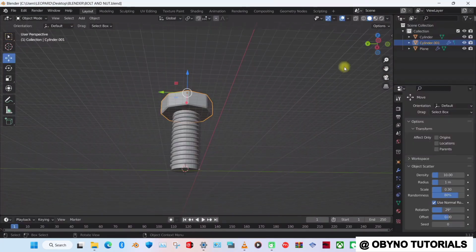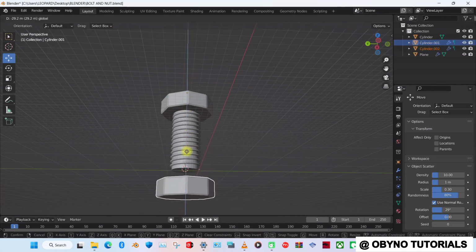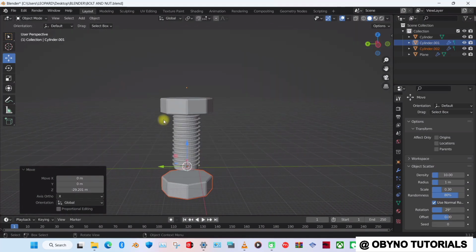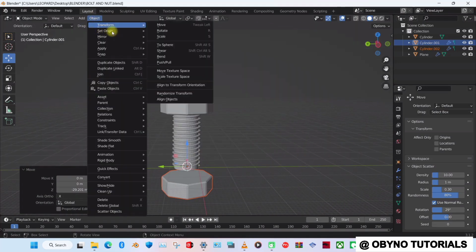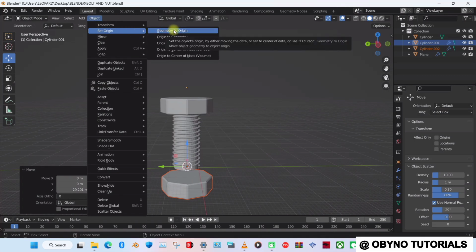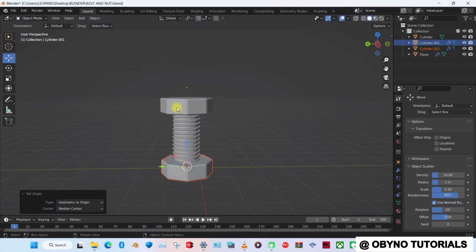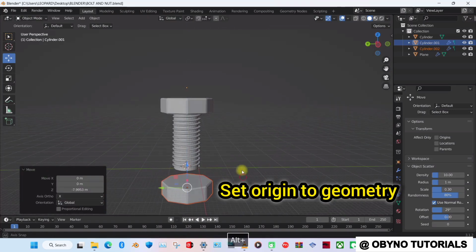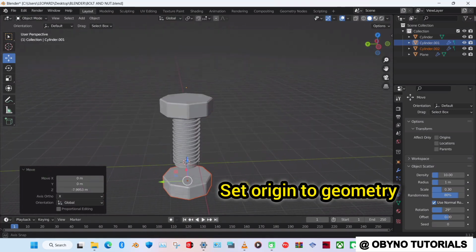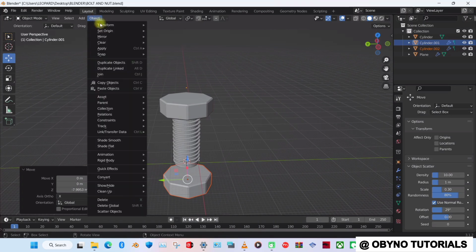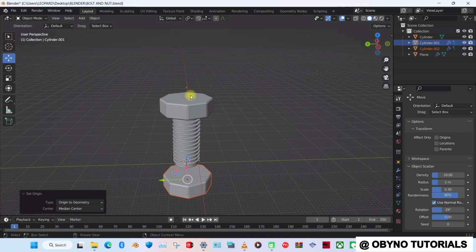So let's start. So that's the head of your bolt. Let me first of all copy it and paste it so that it will be 2. Okay, so move it down. Then when you move it down, you have to go to set origin, then set the origin to geometry, so that any change you apply will be applied to that particular knot. Then also snap it: snap, cursor to selection.